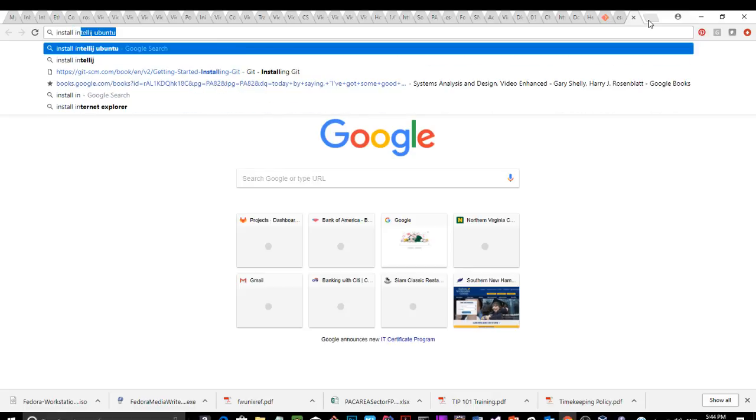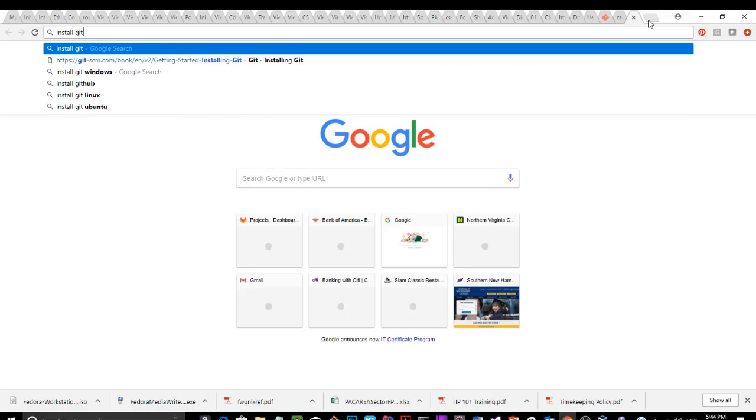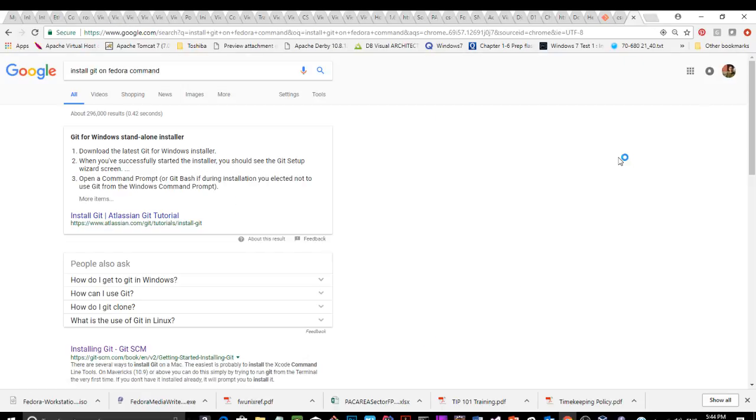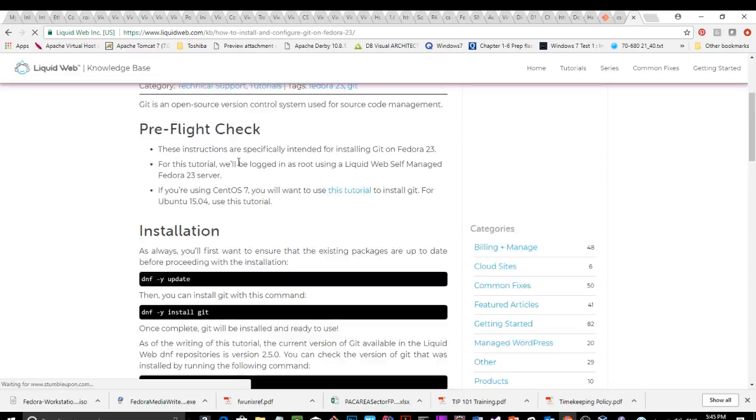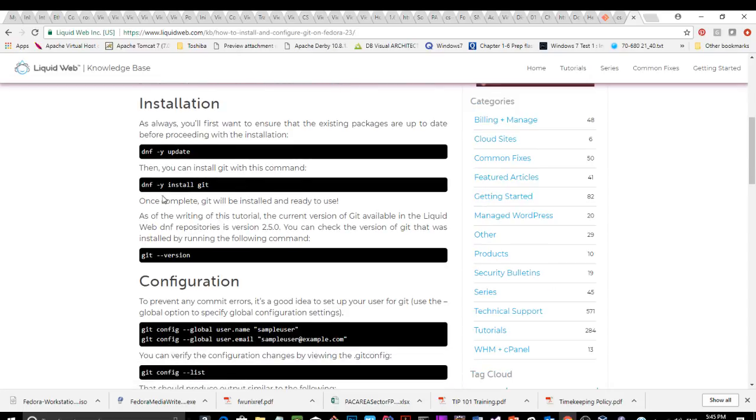If you search how to install git on Fedora, you'll get the answer right away. Like I said, it's just a slightly different command, most likely it's going to be the same. Yes, dnf install git. One of these is going to work. I don't have Fedora yet, so when you have Fedora, you'll find out.